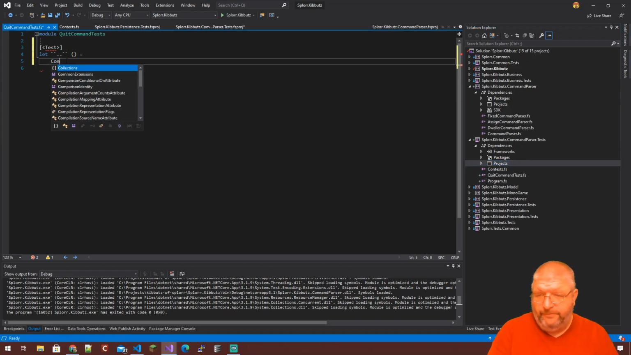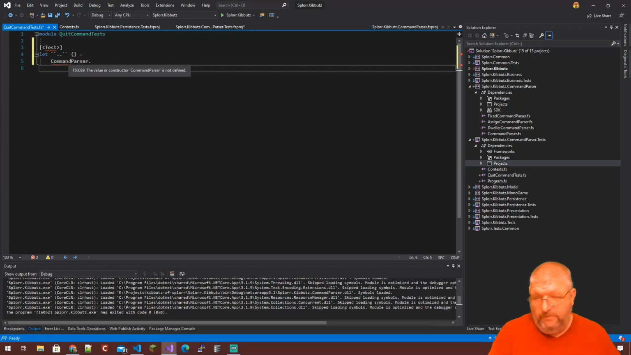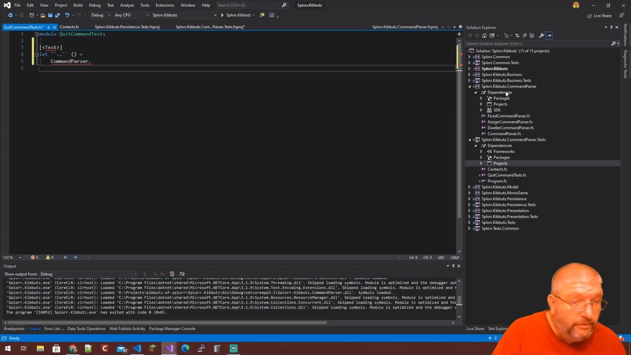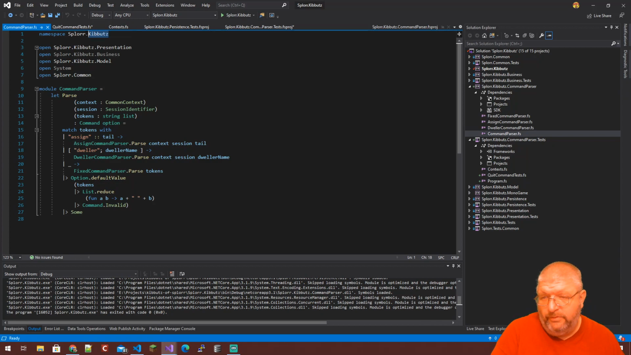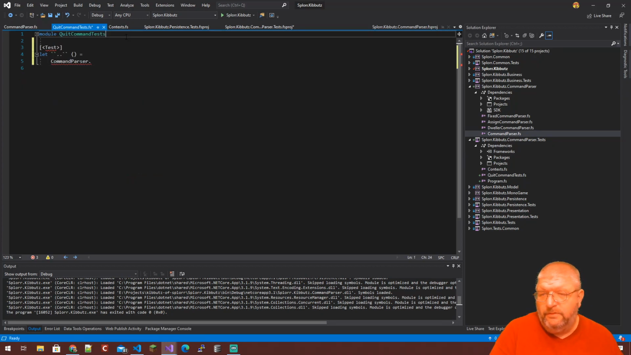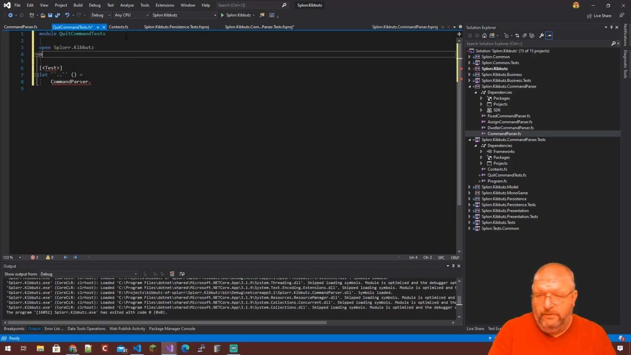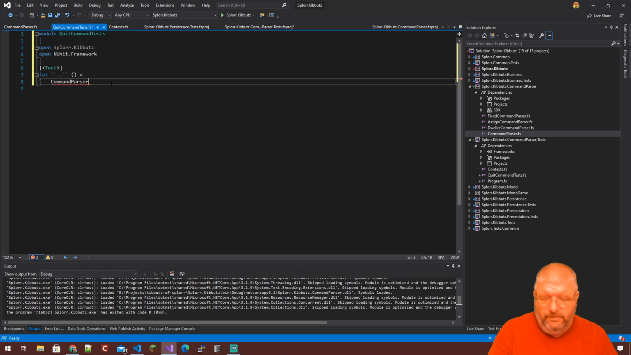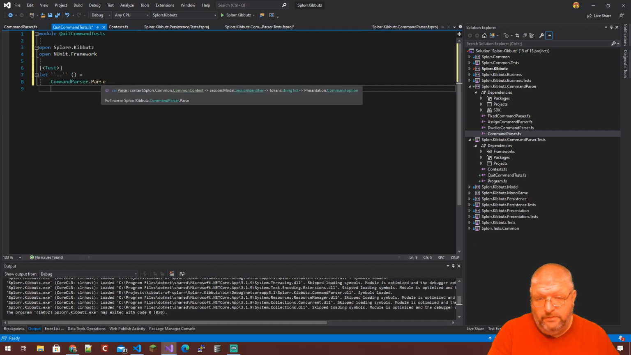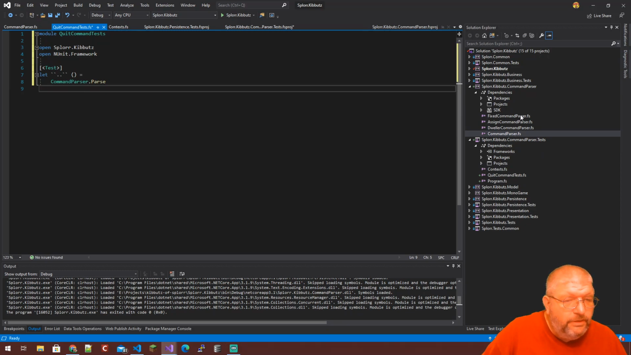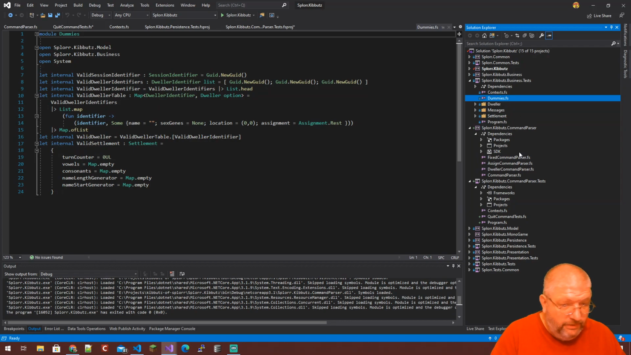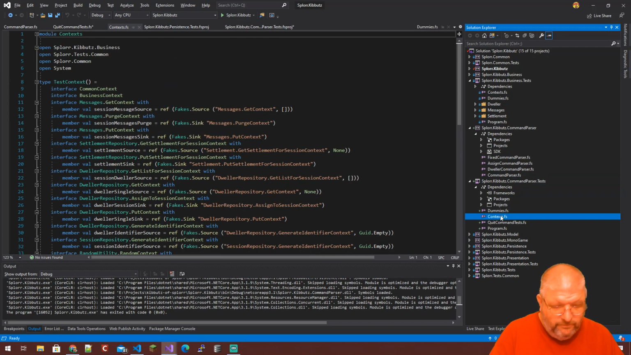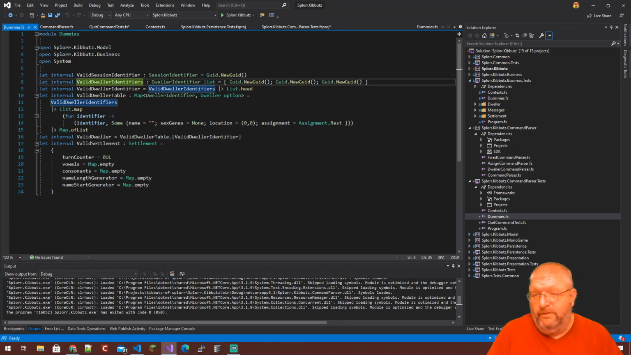Parser, Floor.Kibitz. Then open. Parser, parse. Context, oh, I need a dummy. I'm going to need dummies. Not very many dummies. Valid session. Okay, that's about it.